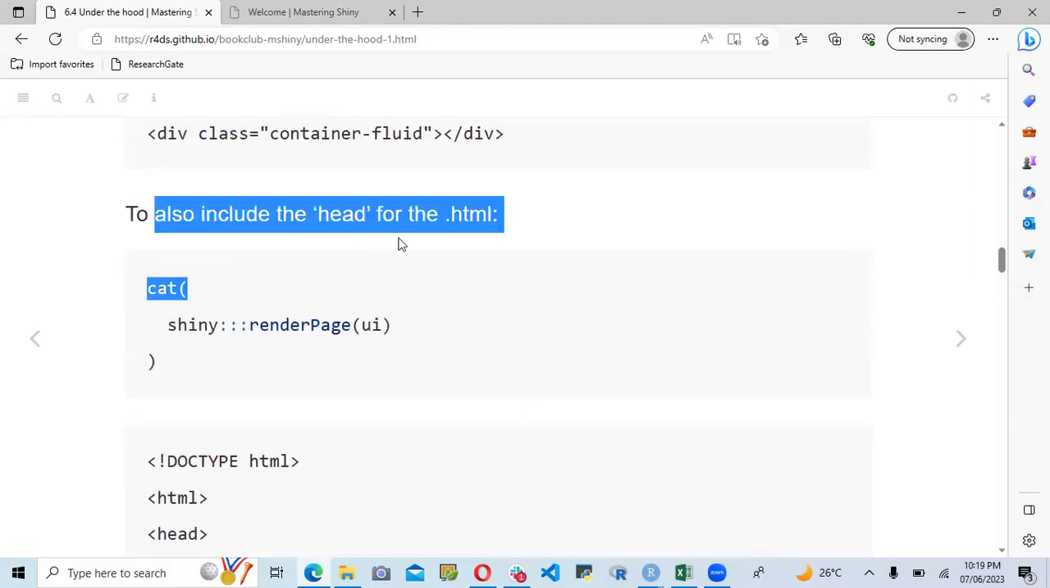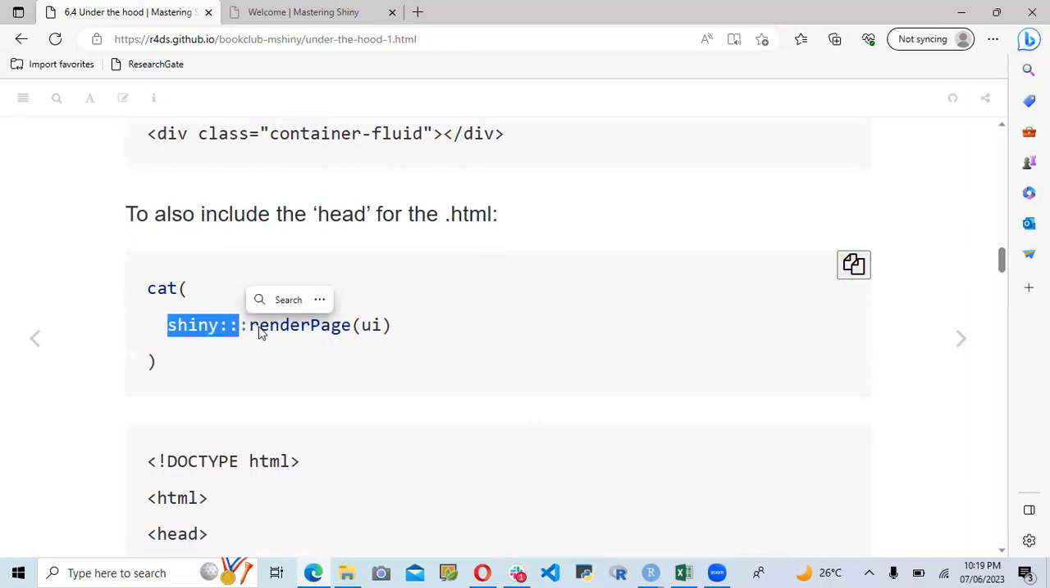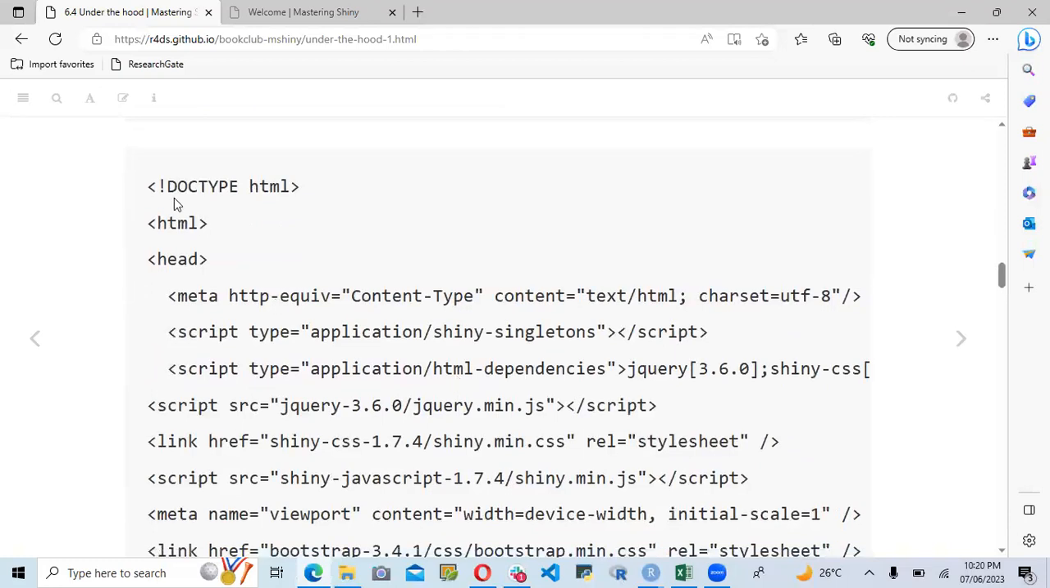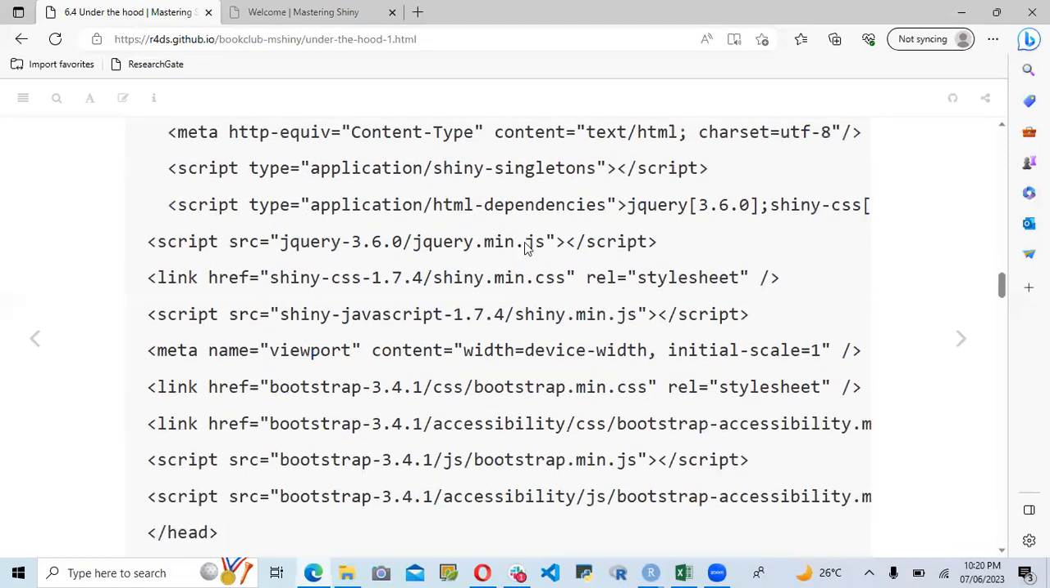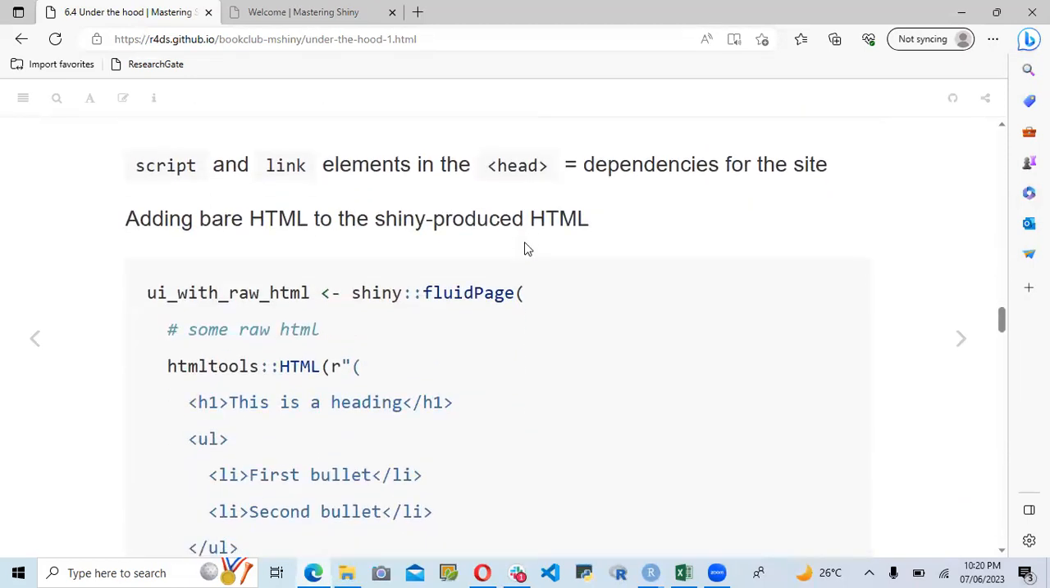We can also use this syntax here. We have shiny::renderPage, and we pass in the ui. When we say renderPage on the ui, we can see the page as HTML. We can see the HTML code for that page. We can also do this syntax here. We have shiny::fluidPage, which is the UI with raw HTML, so we have htmltools. We call HTML, and within the HTML, we say we want to run it in R. So within quotes, we pass in the HTML text that we have above.